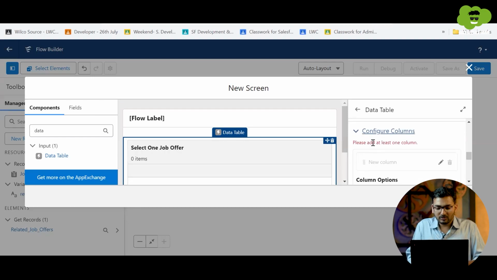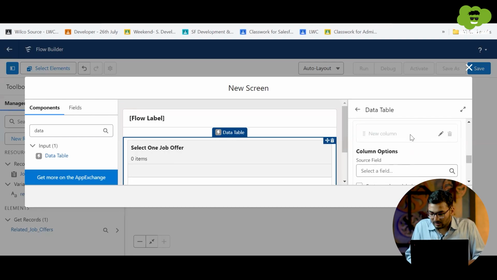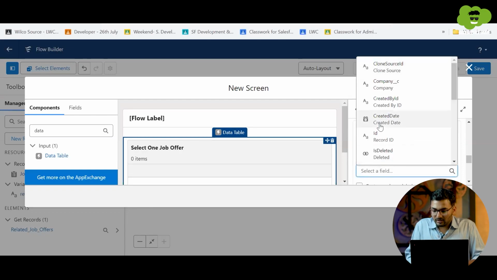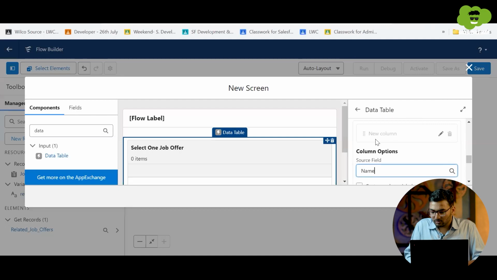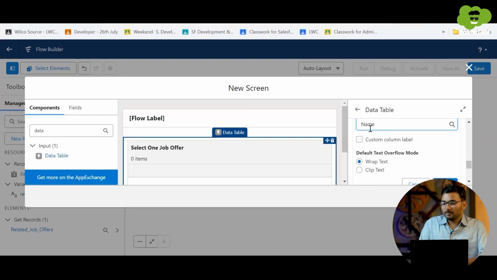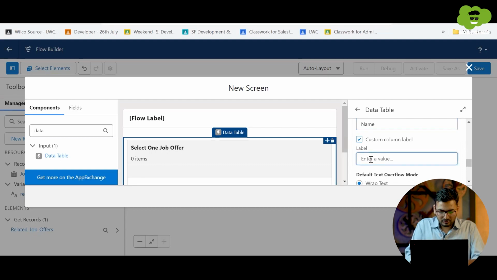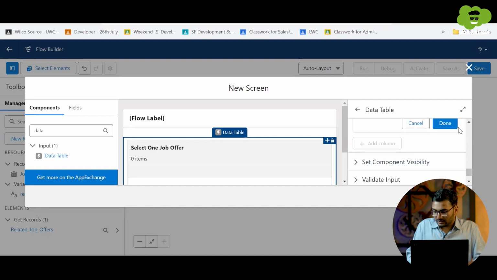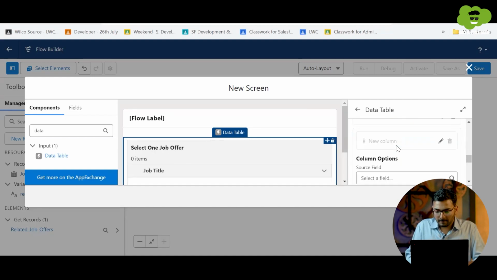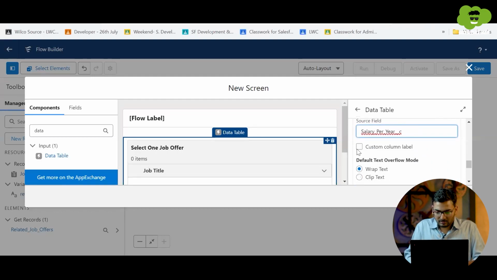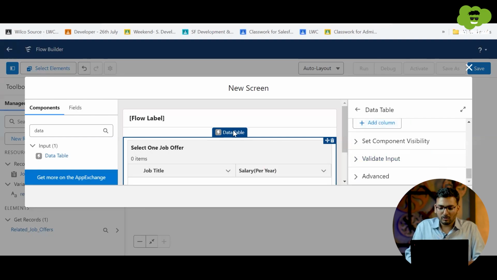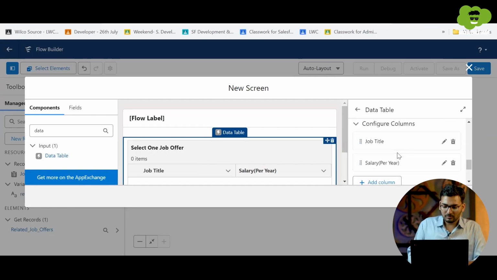And then the columns, we need to configure the columns. For that, we have to select first of all the fields. So the field I am going to show is job title, the first column. Let me give the custom label as job title. Then done. Now adding another column, which is for salary. Yeah, that's it. These are the two columns which I am going to display now.